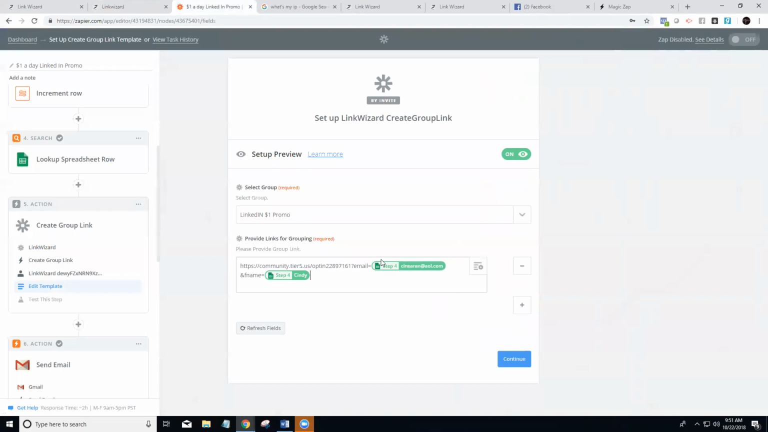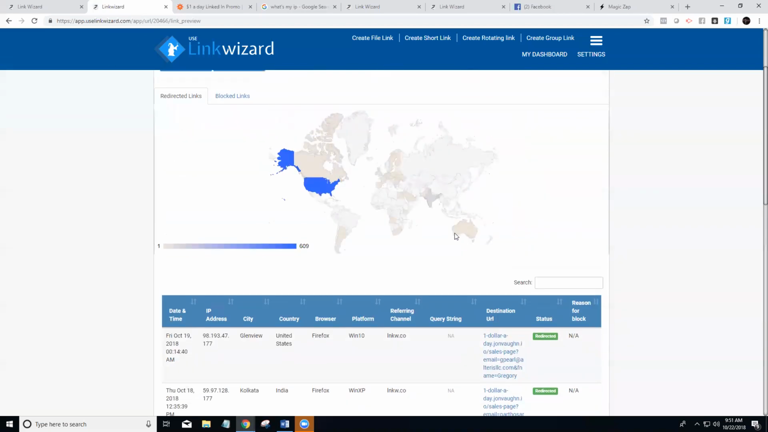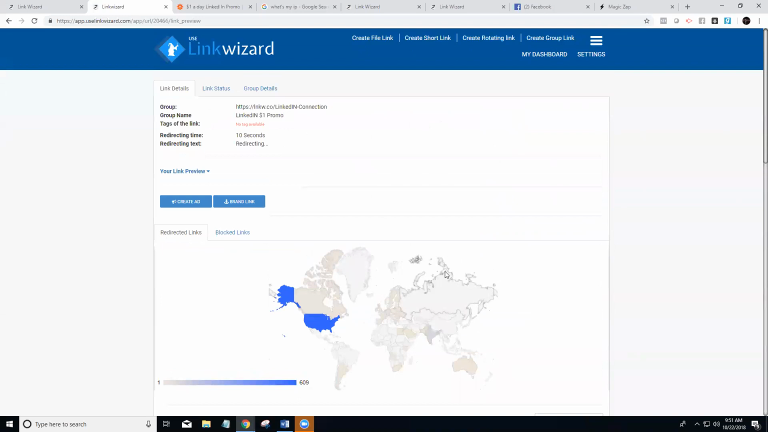So this allows you to create a link template that is trackable through Link Wizard and allows you to encapsulate URL parameters so that you can use these links with MagicZap. Then you can do things like fire custom automations whenever people go to your particular links, all right? This is built just so that you can use Link Wizard with MagicZap and encapsulate everything.